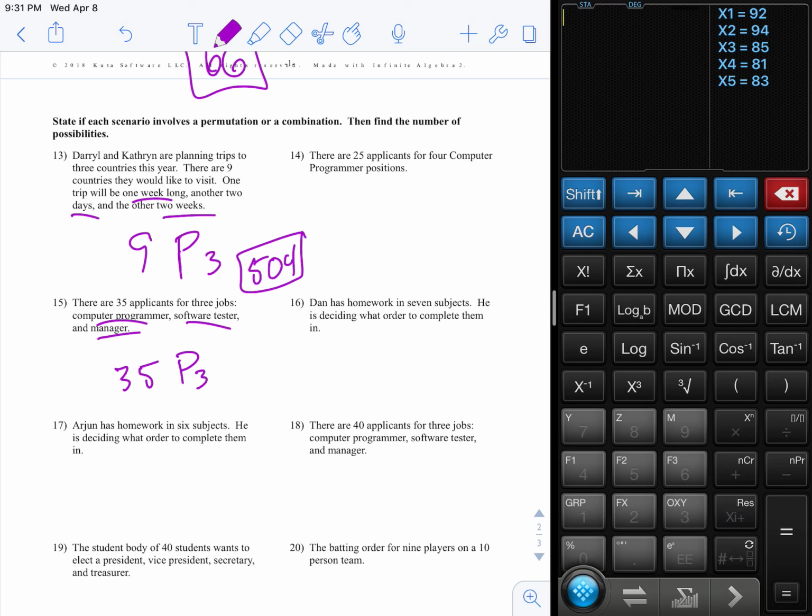Okay? So that's why it's a P. Oh. All right, so 35P3. It's going to be a huge number. All right, don't be shocked, guys, when you get huge numbers.